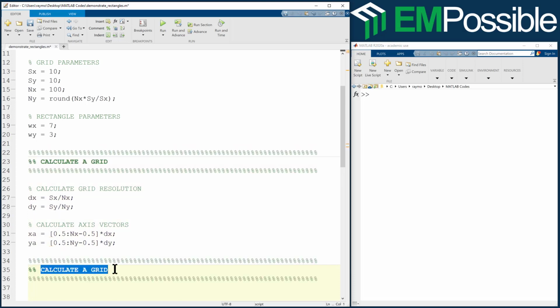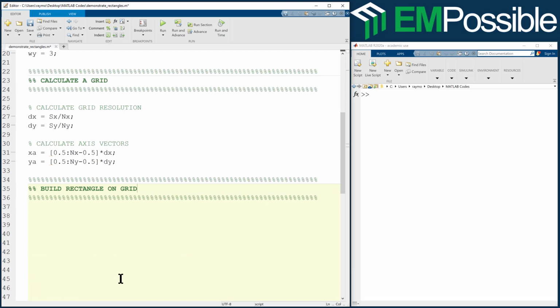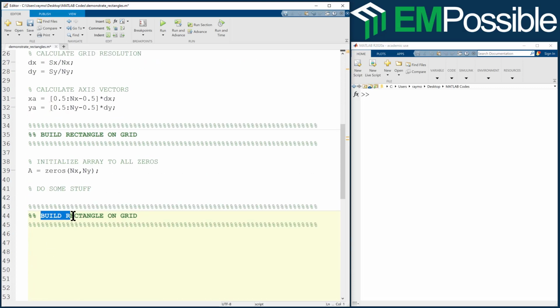The very next thing is to build rectangle on grid. And I always like to initialize my array to all zeros in the very beginning. So we'll make this all zeros, nx and y. And now, next step, we're going to do some stuff to build a rectangle, and we'll come back to that. And then the very last step, we want to display our array. So display array A.